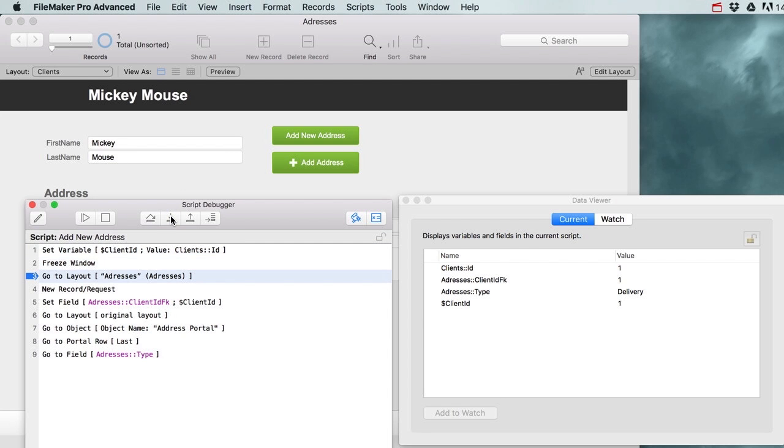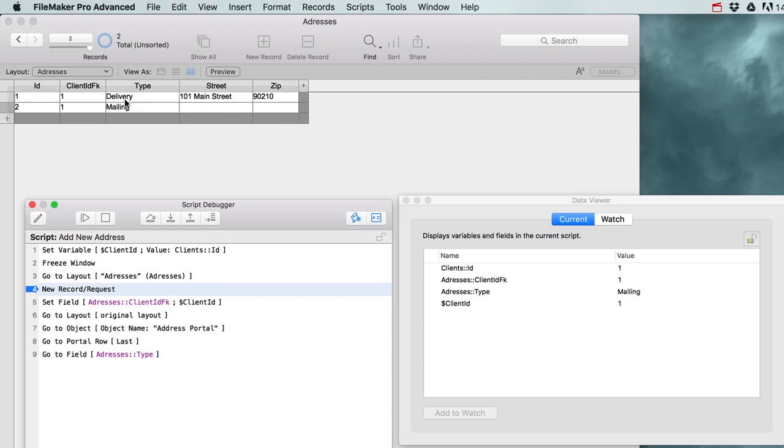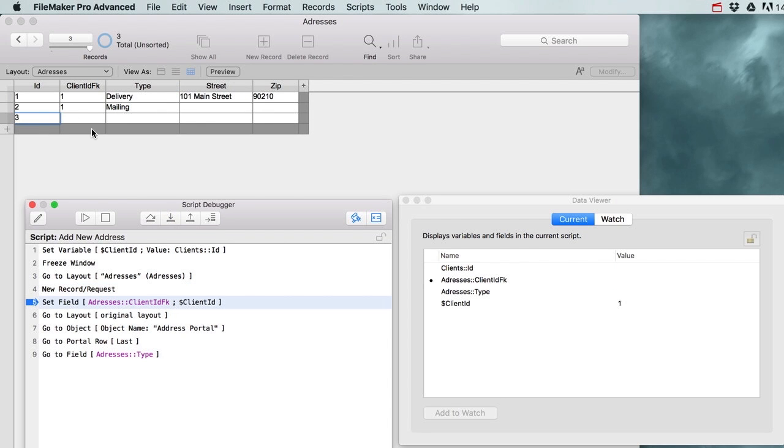Okay, let's freeze the window. That's not going to happen right now because I'm in my script debugger, so we don't have to worry about it. We can see this change. So then we go to my layout address. That's correct. Then I'm going to create a new record. So let's do that. Boom, my new record is created.